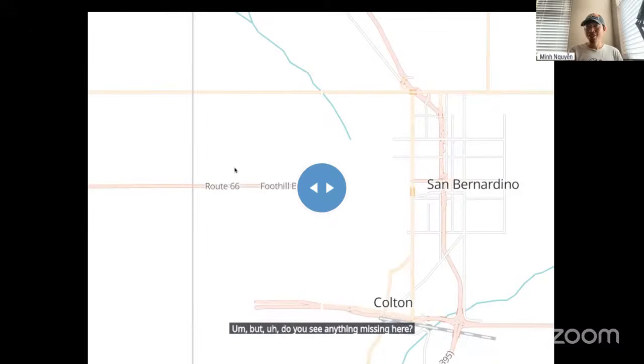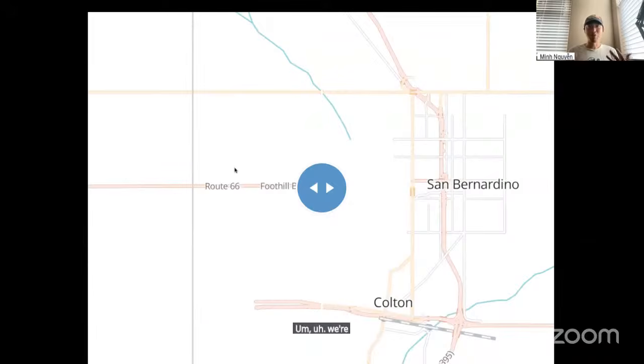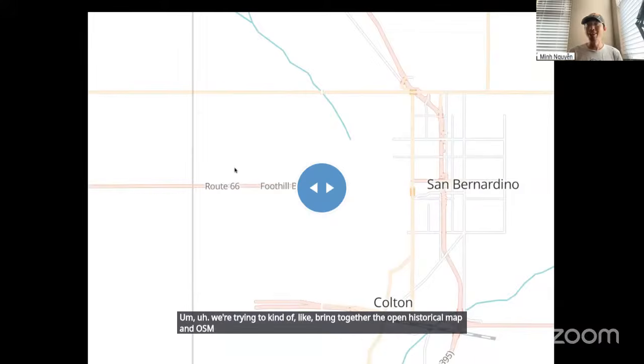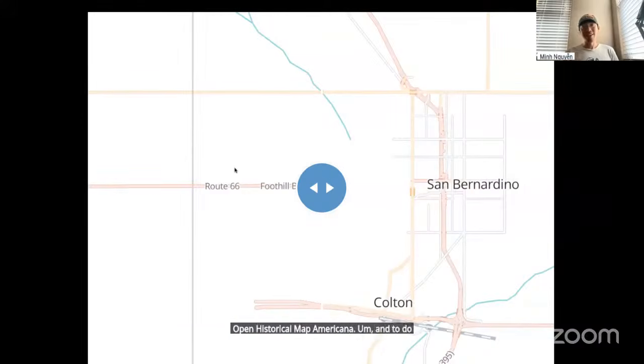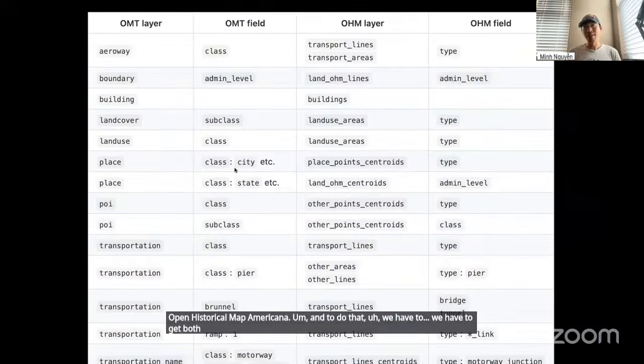There's no shields. What self-respecting road mapper is going to use something without shields? So we're trying to bring together the Open Historical Map and OSM Americana projects to create Open Historical Map Americana. And to do that, we have to get both projects up to speed a little bit.